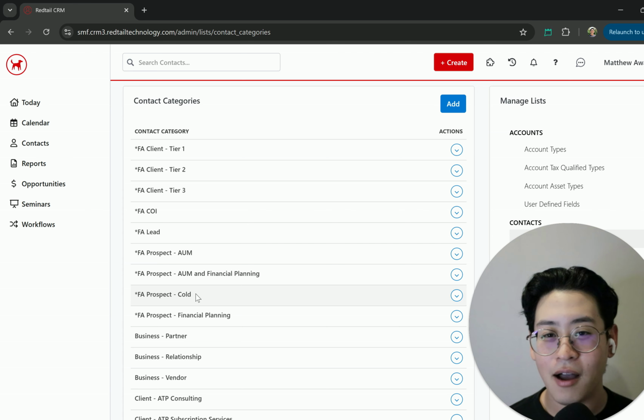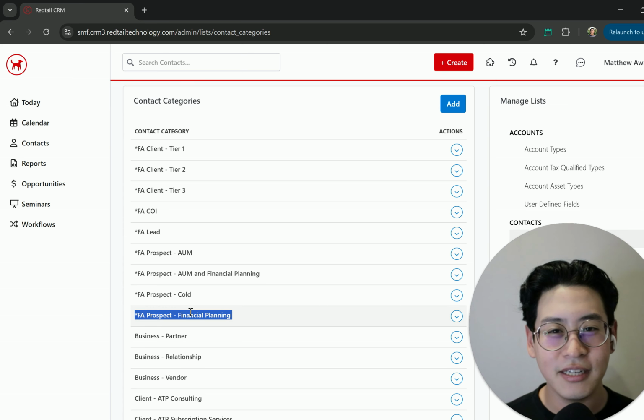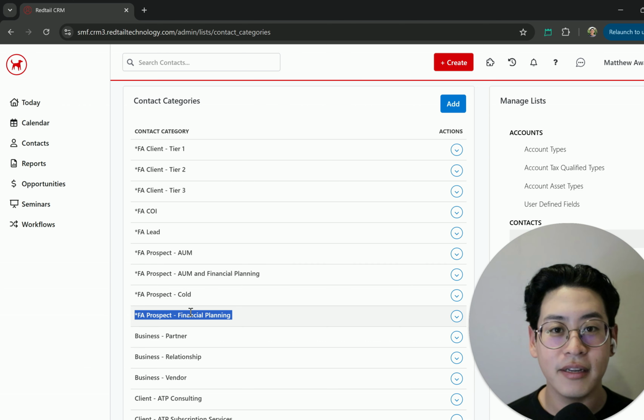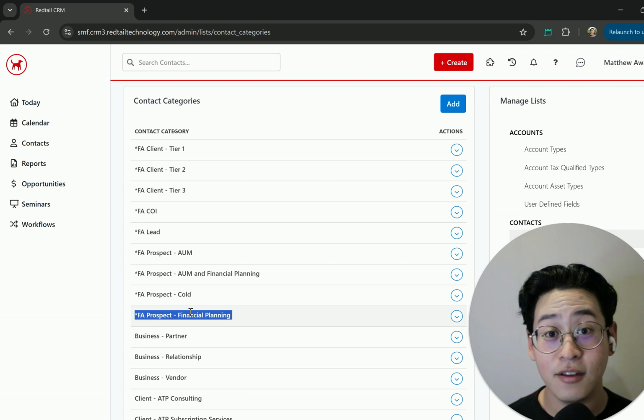It's just they're not really hot, or they're not warm right now, and they're not wanting to become a prospect at this moment. So these are the different types of contact categories that you can set up for your firm to really start getting a better idea of the different contacts you have directly built into your Redtail CRM.